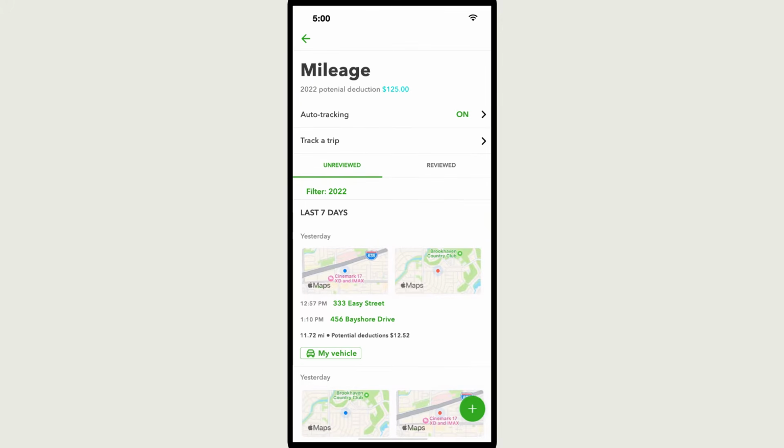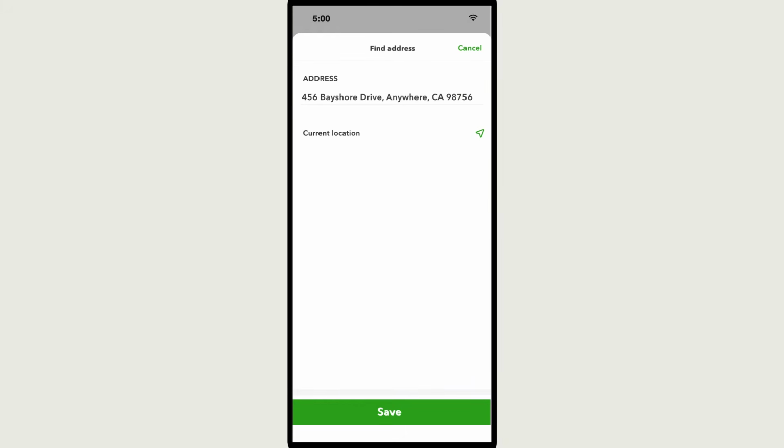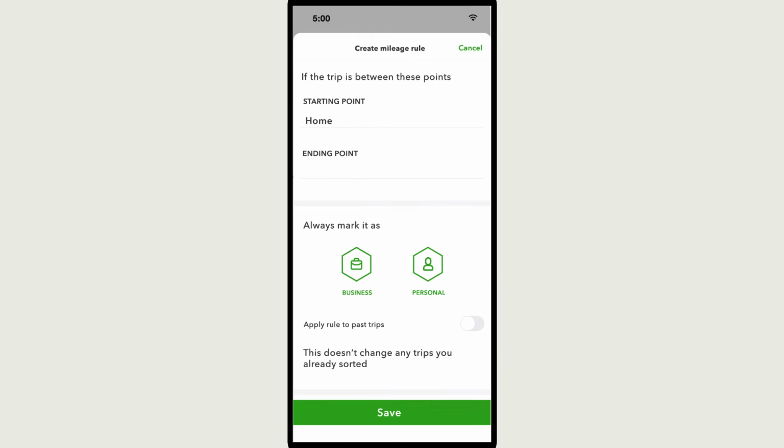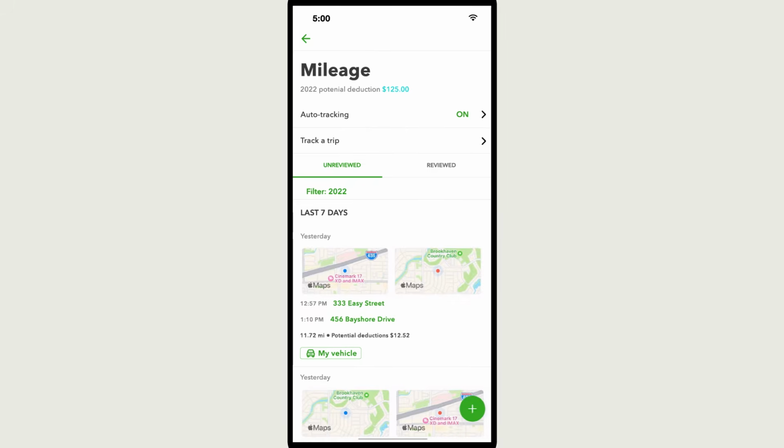If you frequently make the same trip, you can set up a rule so that QuickBooks automatically labels it business or personal. Select the plus button, then Create Rule. Enter the starting and ending location for a trip you often take. When you enter a location, you can also add it to your favorite locations and name it. Then select whether the trip is usually for business or personal. And if you have unreviewed trips with these details, choose to apply the rule to them. Then save.